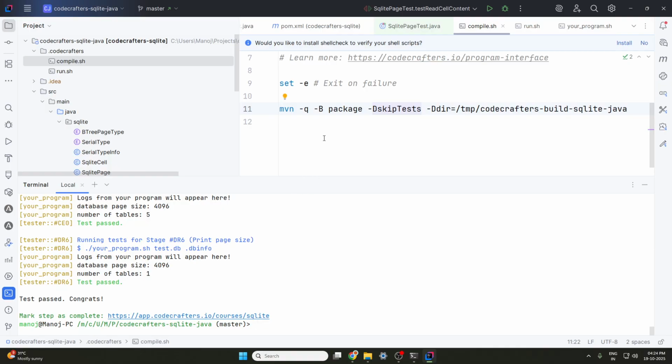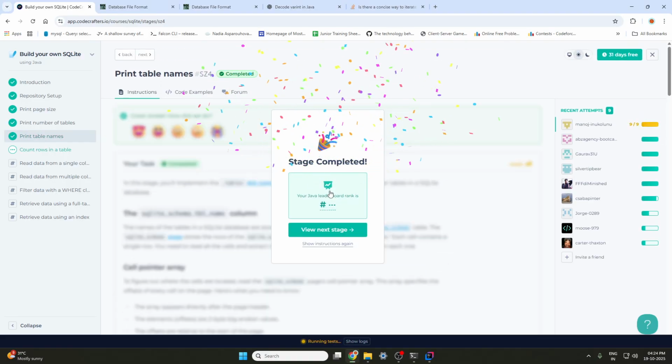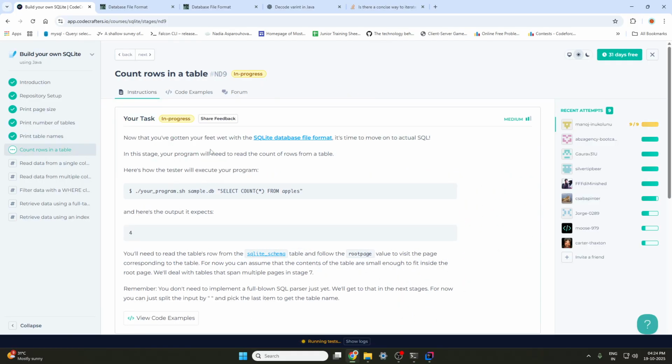Okay, wonderful. So on to the next one. Mark stages complete. Count rows in table. So count rows in table. I think from here we are getting into SQL territory. How does a query actually get executed?